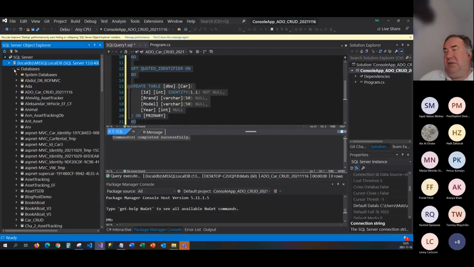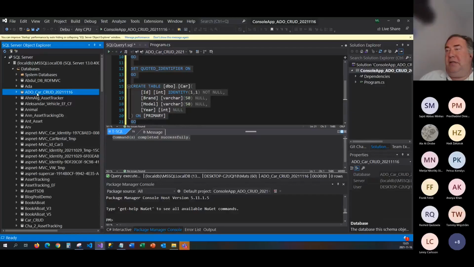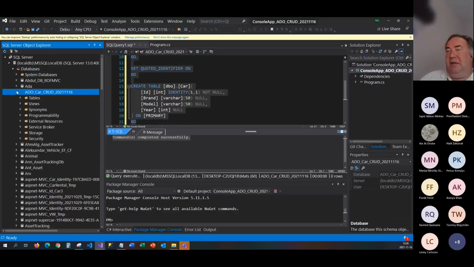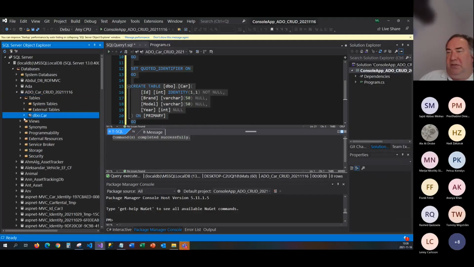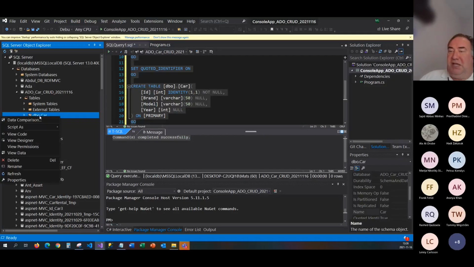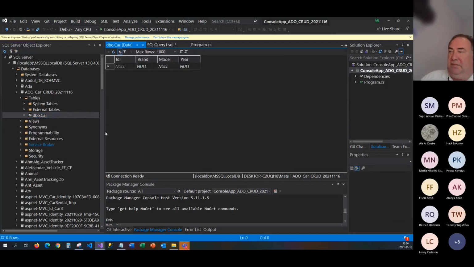So we're just going to check the database, and we see that we have this now here inside my local DB. We should hopefully have a DBO car table here also. I don't know why I made it DBO, but it shouldn't matter. We can check if you have some data inside it, and it's empty. So back to business.